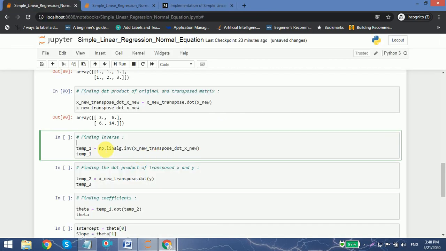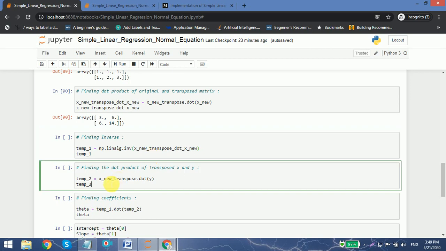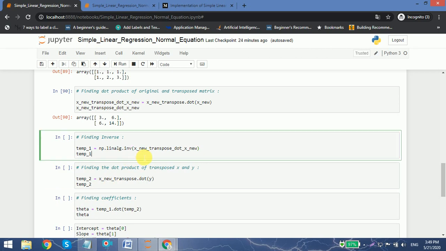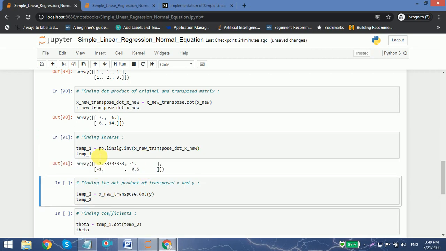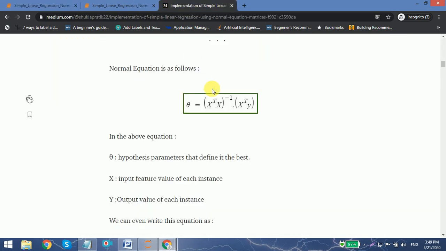So this is the linear algebra function of the NumPy library, and this is the inverse module in it. It will give us the temp1 variable, and we are going to dot product it with the temp2 product later in this section. So this is our temp1 variable, that is the inverse. We now already have this variable, and now we want to find the value of this, and then we are going to multiply them with each other.